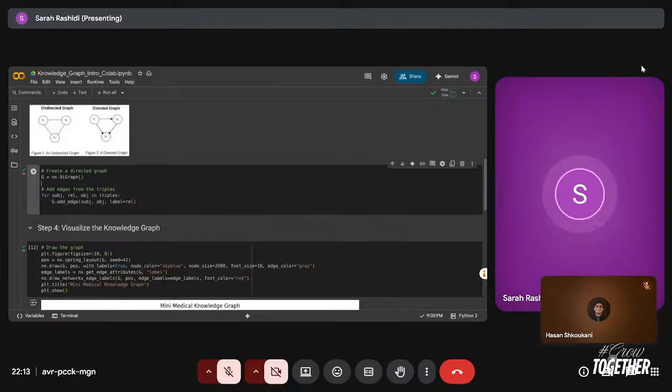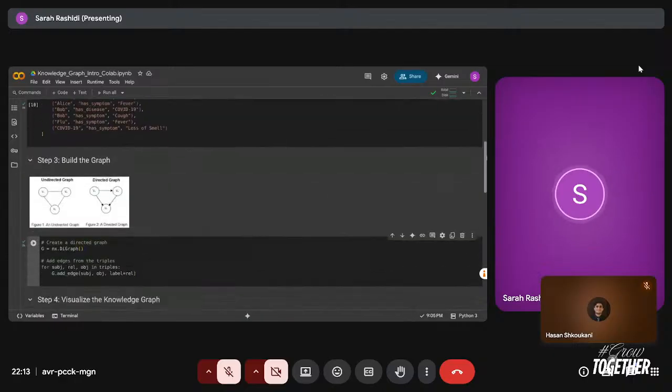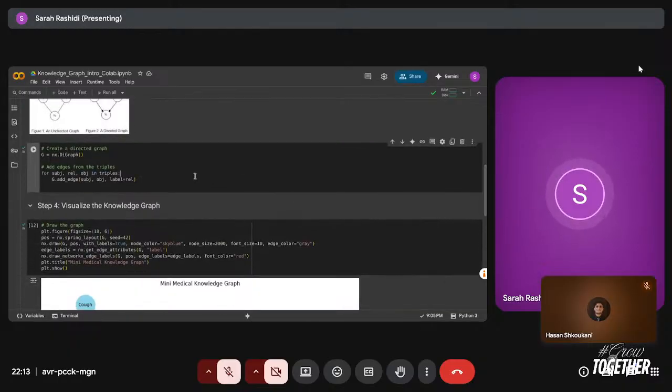Now, next up, we're adding edges from the triples. This is a loop, for those of you not familiar. The loop goes through each of the triples. And what are those triples? You remember them: the subject, the relationship, the object. Then it adds them as an edge to the graph. So all of those triples become an edge.